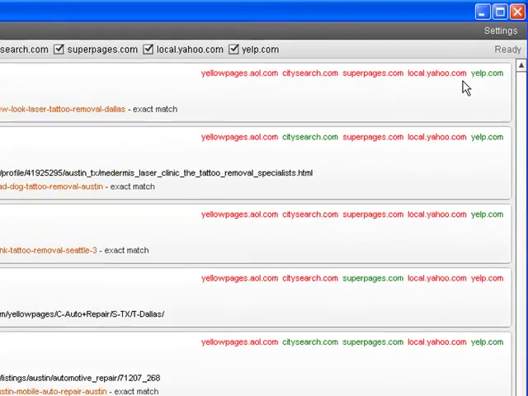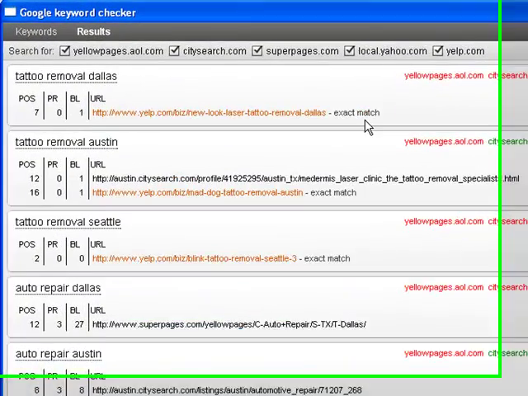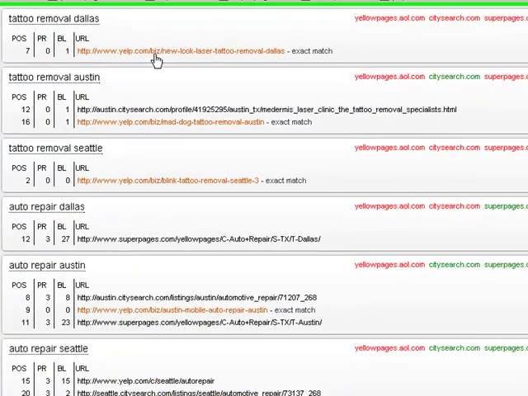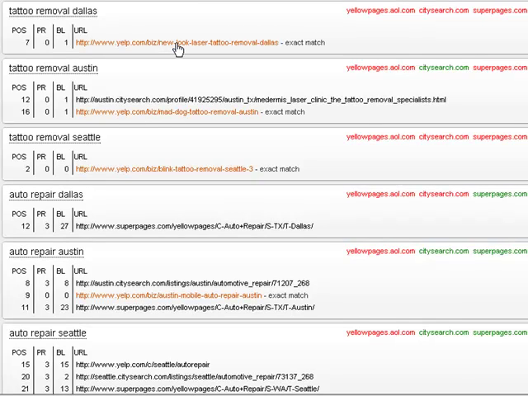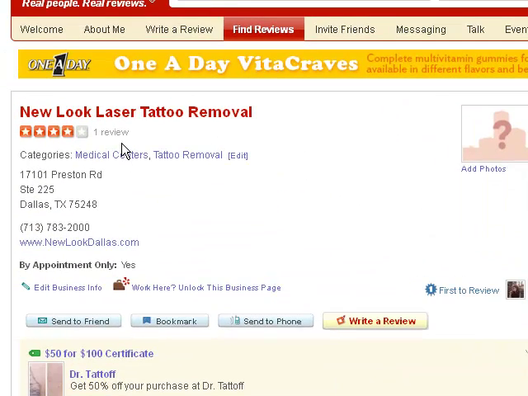Alrighty. So what we see here is, for example, tattoo removal Dallas is found in Yelp. There's an exact match, meaning the term tattoo removal Dallas is actually in here. Someone is optimizing this for tattoo removal Dallas. It's in position number 7, and it has 1 backlink. Cool. So this is an individual listing, as you can see here. Yelp.com forward slash biz. That's an individual listing. This is a business. You can click on here. You can go check it out. There it is. It's the new look laser tattoo removal with 1 review, and so on.